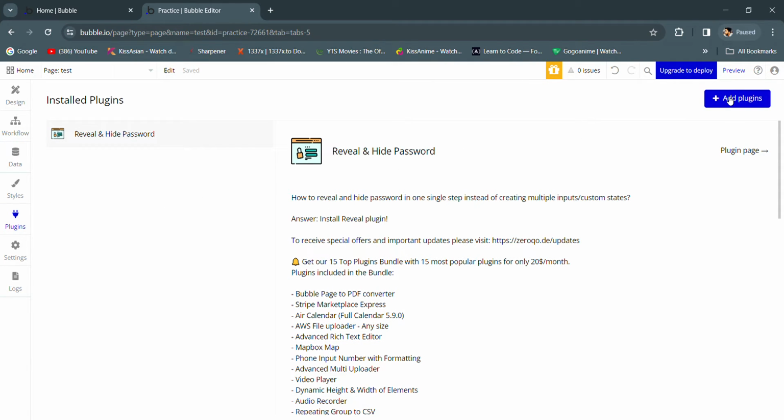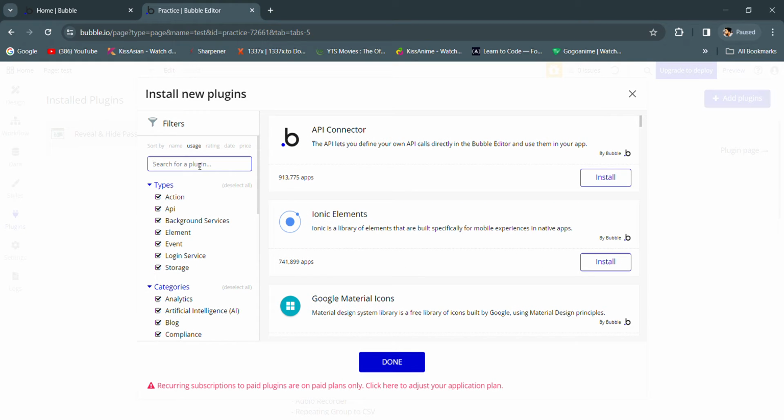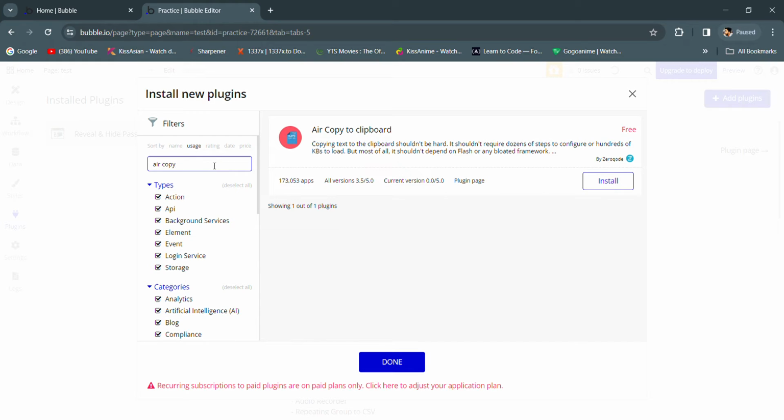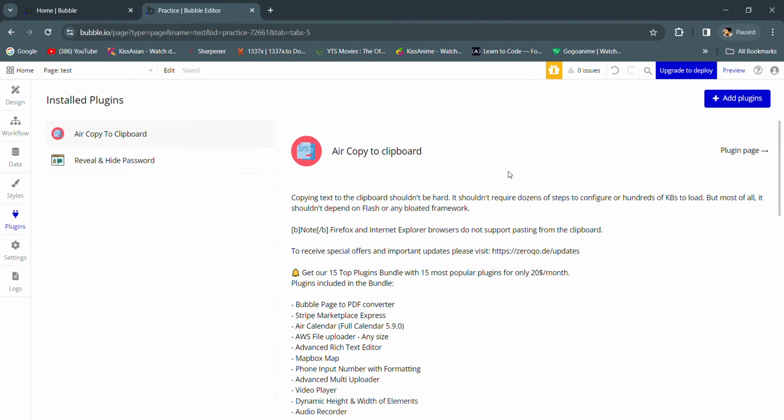You can see on the top right corner add plugins. Click on this and search for the plugin Air Copy. If you enter this, you can see the first option Air Copy to Clipboard. It is a free plugin by zero code. We'll click on install, and the plugin has been installed. If you click on done, you can see the plugin is visible here in the plugin section.